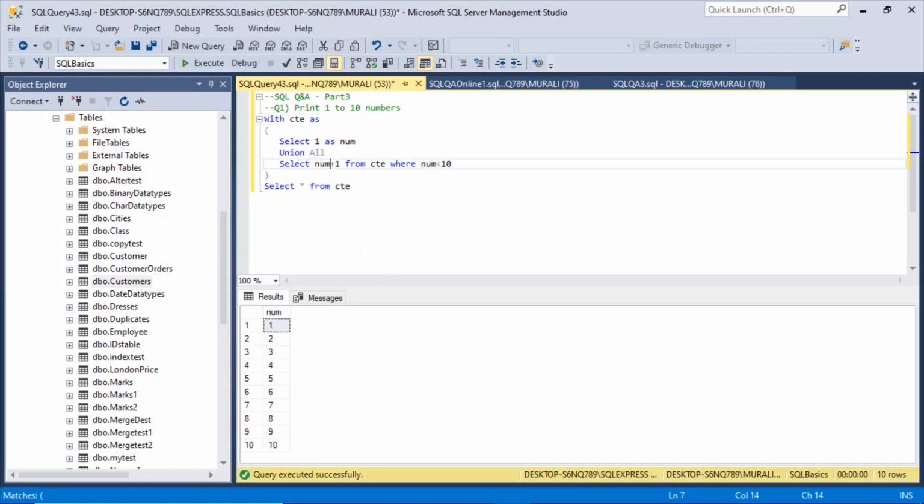So inside this CTE, we are starting from 1. 1 has been printed, and to that we are adding union all, select num plus 1 from CTE. So this will call the CTE again and adding num plus 1 will be 2. And then when it comes again, we'll add one more 1, that will be 3. So until num is less than 10. So select star from CTE will give us these 1 to 10 numbers.